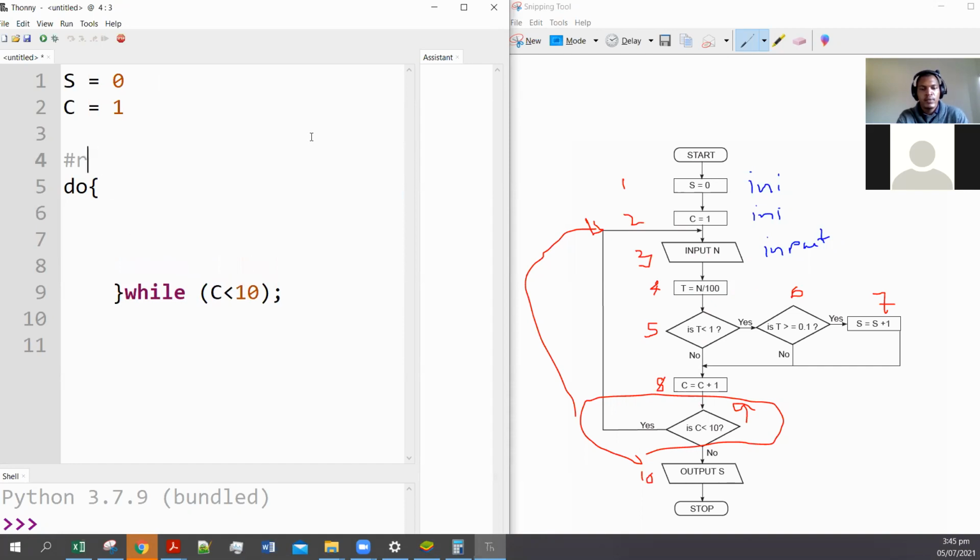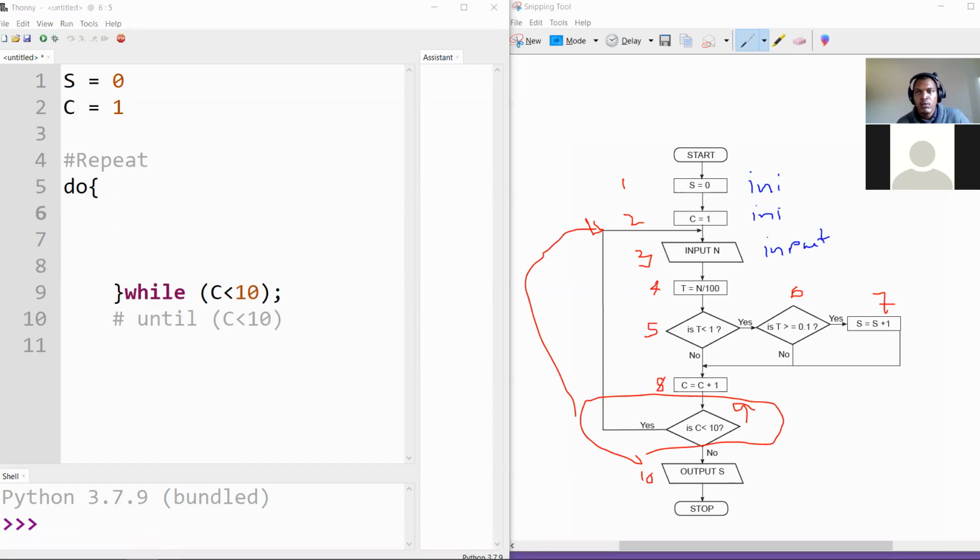It's called repeat, all right? So instead of a do here, you will have a repeat. And instead of a while, you will have an until, okay? So it will say until C is greater than 10. Okay, so this is basically what the do while means. Is that clear to you guys, or should I explain more, or is it just fine?